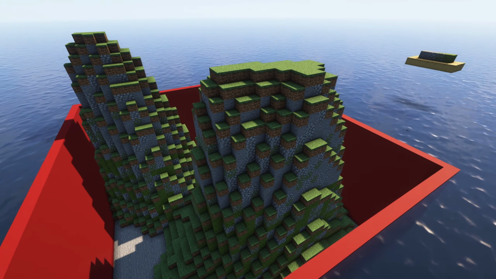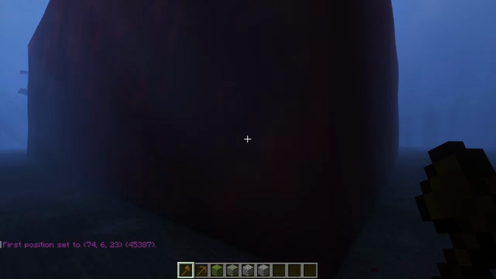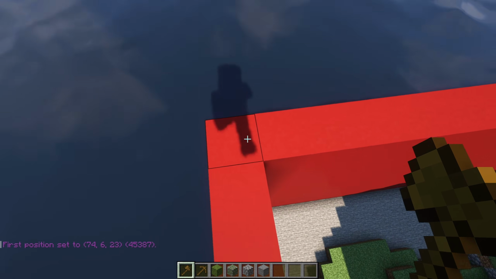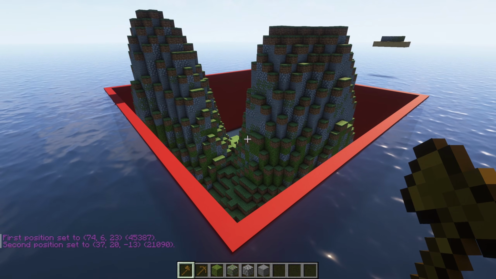Nice! Now all that's left is to flood the whole thing. Set your positions in the two opposite corners of the walls surrounding your island and replace the air as well as the red concrete with water.